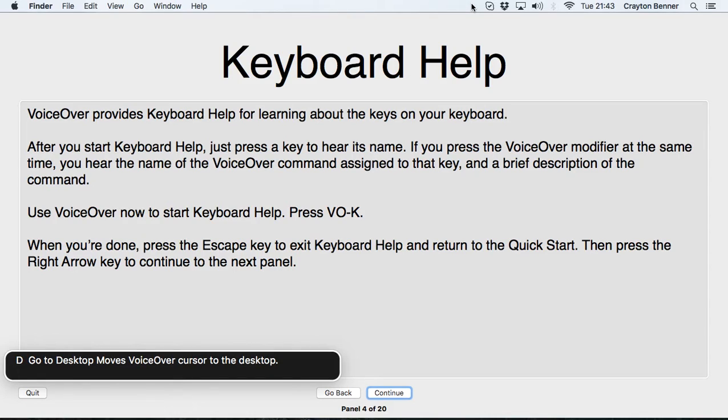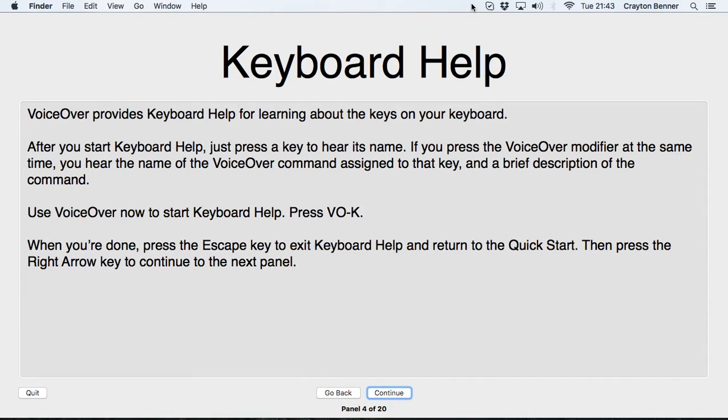Okay, well, you get the idea. You can hit any key that you want. But let's get out of this help. Let's hit the Escape key. Press the right arrow key to continue. And the Escape key is on the top left-hand corner of your keyboard, so let's hit the right arrow.